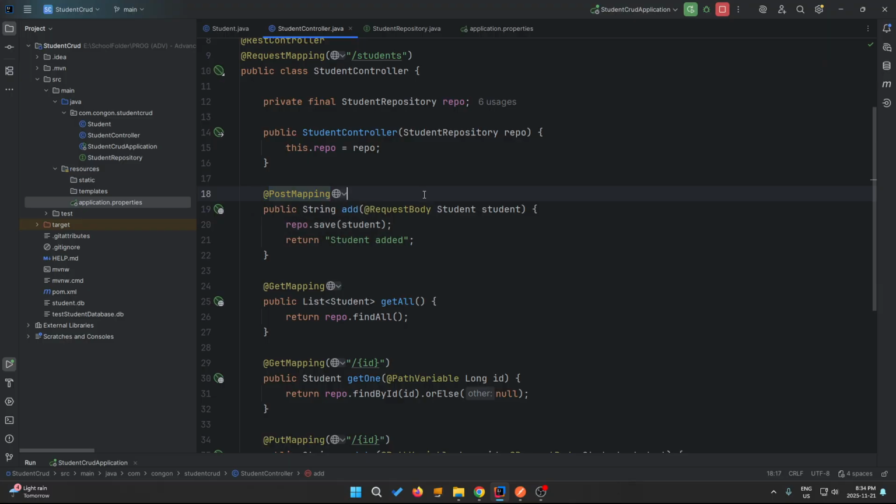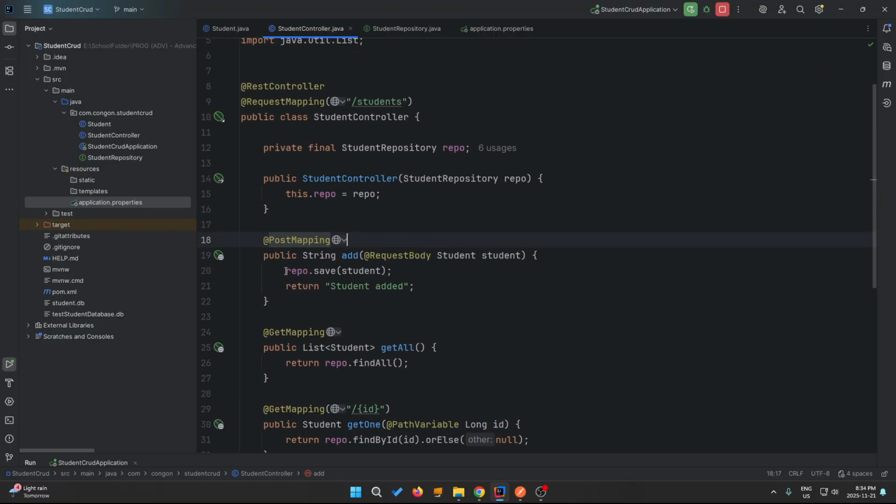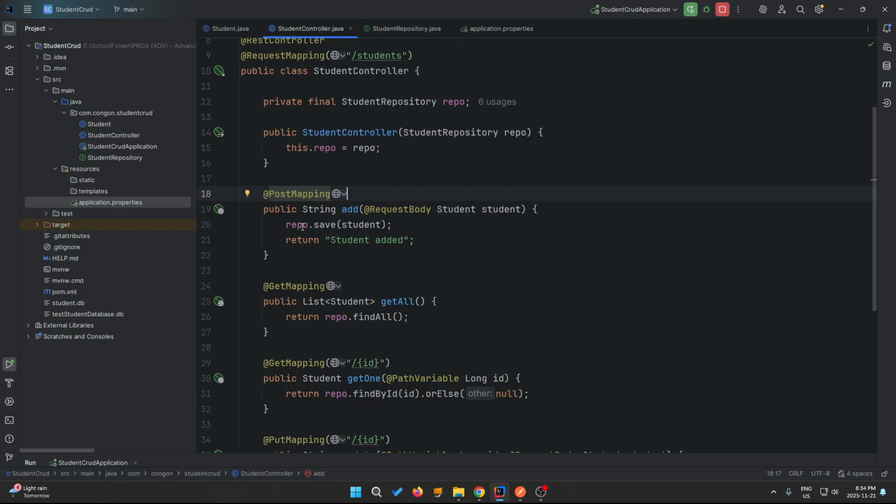So whenever I post, I'm basically just saving a new student to the repository. So it's requesting this HTTP request from the JSON, from the body of the JSON, and this is the student object, and then it's saving that student object.